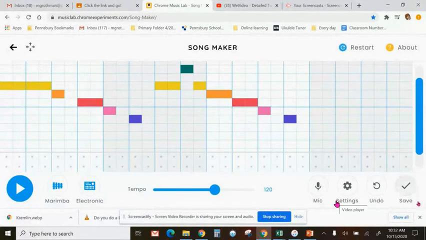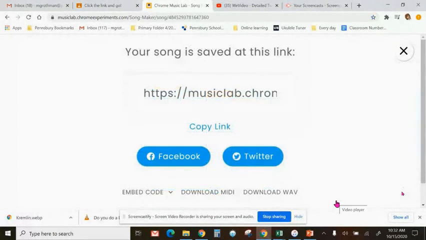And then if you're done and you want to share it, I would think the best way is to click save, copy the link, and then paste it in the private message for this assignment. And the way you paste most easily is to hold down the control button and then press the letter V on your keyboard. Okay, I hope you enjoy trying this.